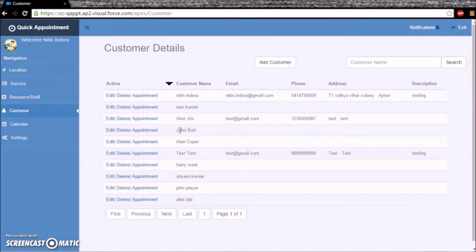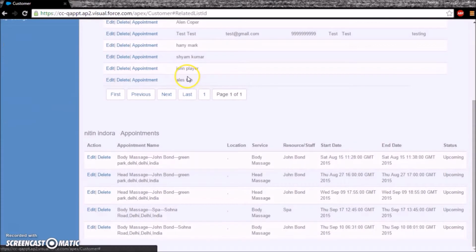Now we are on the customer page. We can keep track of our customers from this page. We can create a new customer and can also delete and edit the older customers. We can also click on the appointment link to view the booked appointments for that customer.